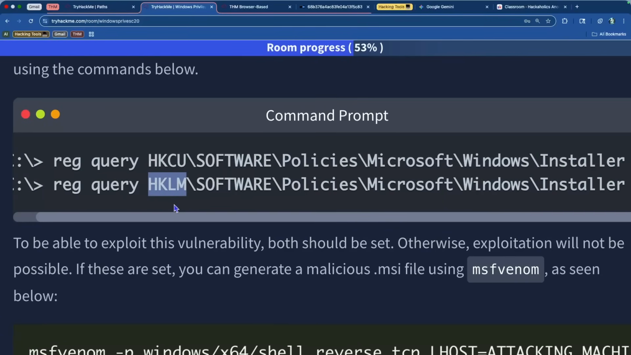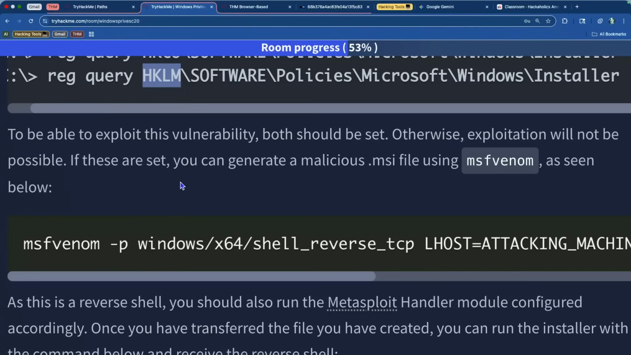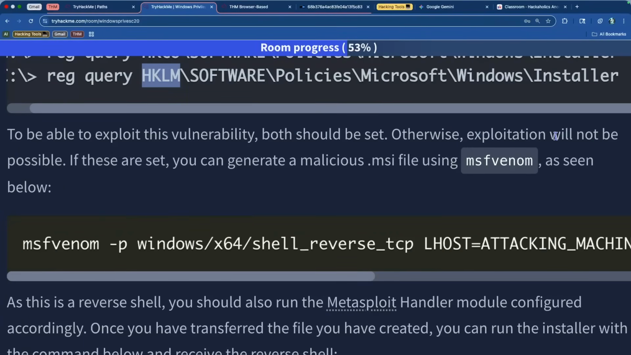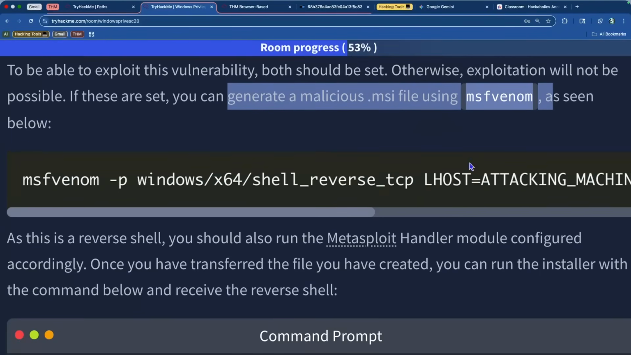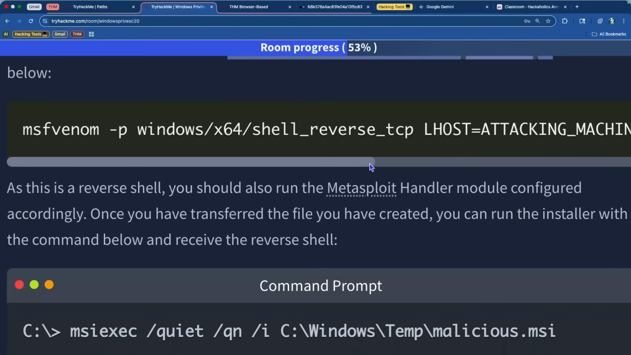Okay, so to be able to exploit this, both of them should be set, otherwise exploitation will not be possible. If these are set, you can generate a malicious MSI file using MSF Venom. We have done videos on MSF Venom inside of Jr.PenTester, so you can go back maybe 4 or 5 episodes prior to the one that you're watching right now, and you'll be able to find the one for MSF Venom.